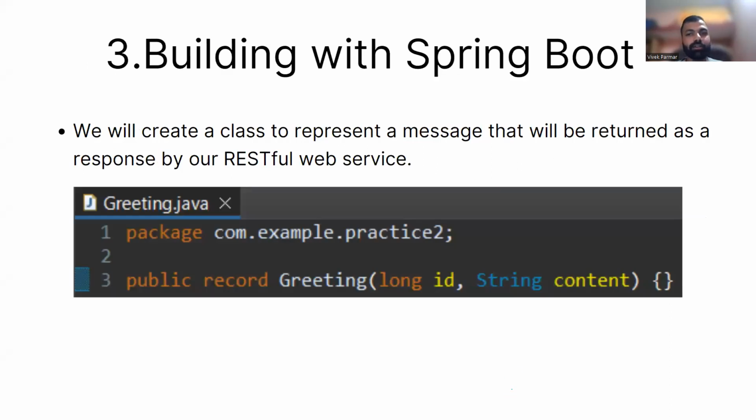Now we will create a class to represent a message that will be returned as a RESTful response by our RESTful web service. Here I have created a Greeting class, and the class is defined as a record. It has two fields, one ID and content.